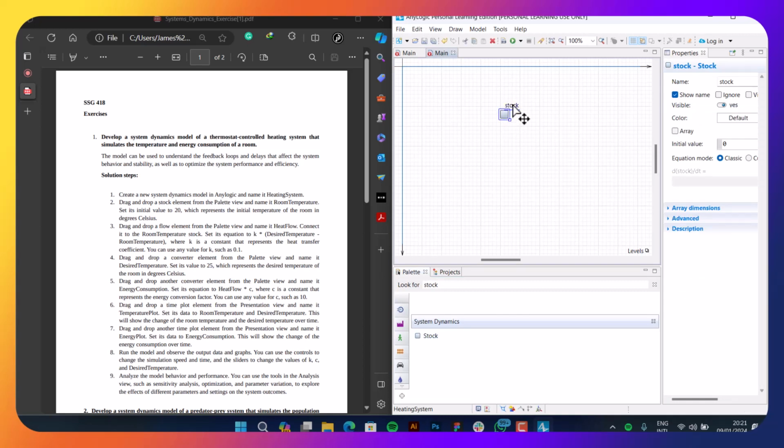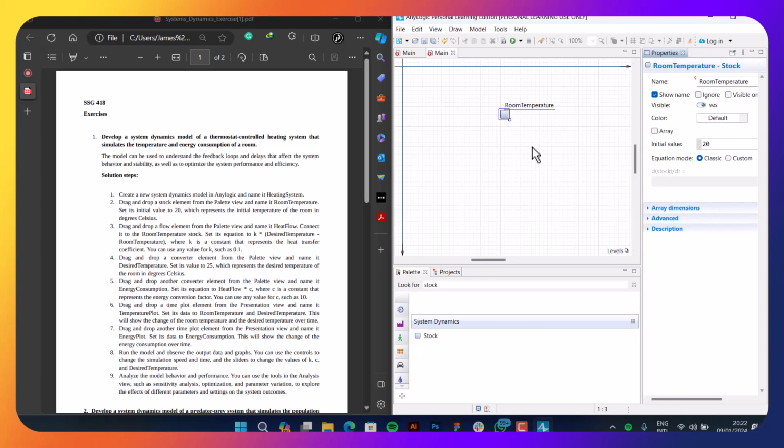So we said we should name our stock element room temperature. On the right we have our property panel. That's where you set parameters and everything. So go there and type room temperature. Now they said we should set our room temperature to an initial value of 20 degrees Celsius. We can also put the dimension if you want to do that, but that's not necessary. You can explore all those things yourself, but for now I'll just keep it simple. So room temperature, I've done that. So we are done with step 2.